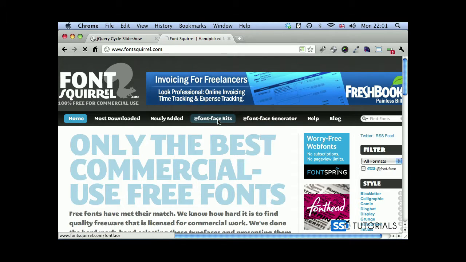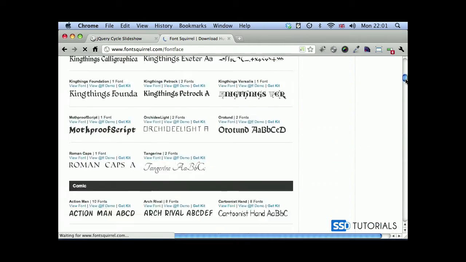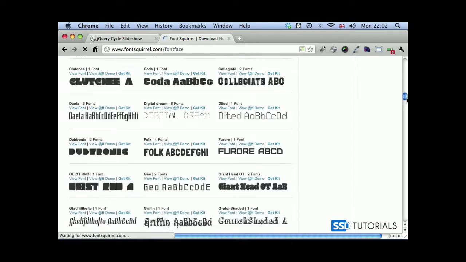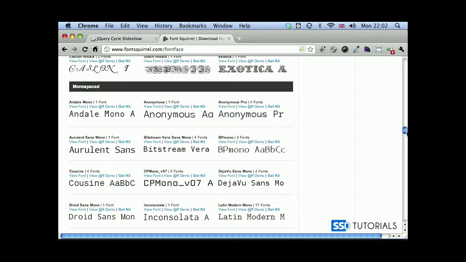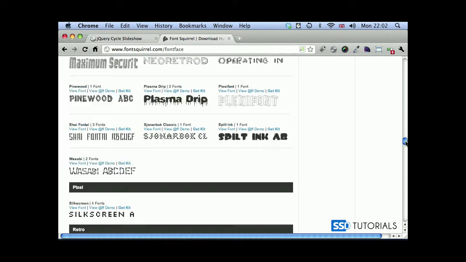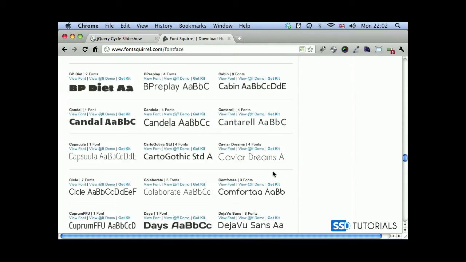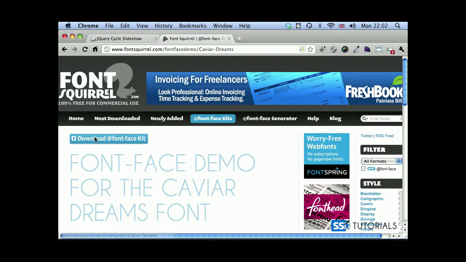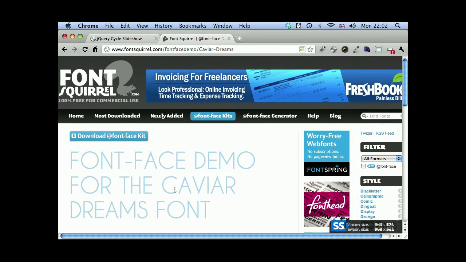Okay, so now we are on the website. We go to the font face kits, so that we can download the font face together with all the CSS styling. So if we scroll down, the one I want to use is actually inside of the sans serif section, and it's called Caviar Dreams. If we click on view demo, and there we go, we can download the font face kit. There we go, the font face kit is downloaded.